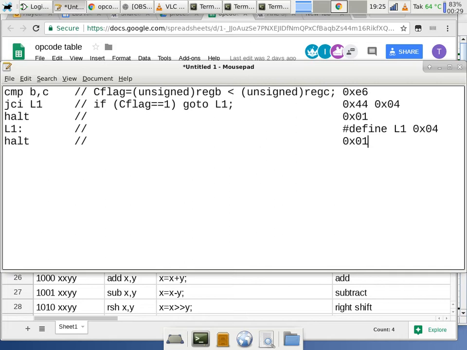So the first halt instruction has an opcode of 01, and it goes to location 03 in RAM. Location 03 is used up, so the next available location is 04. Then it sees the label definition of L1:, and as a result, L1 is now defined as the next available location, which is 04. After that label definition, the assembler sees the second halt instruction, which has an opcode of 01, and it takes up the next available location, which is 04.